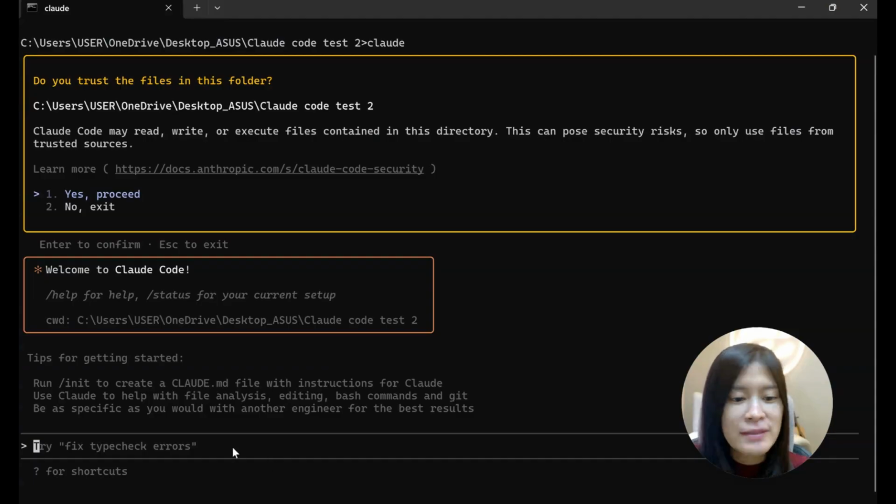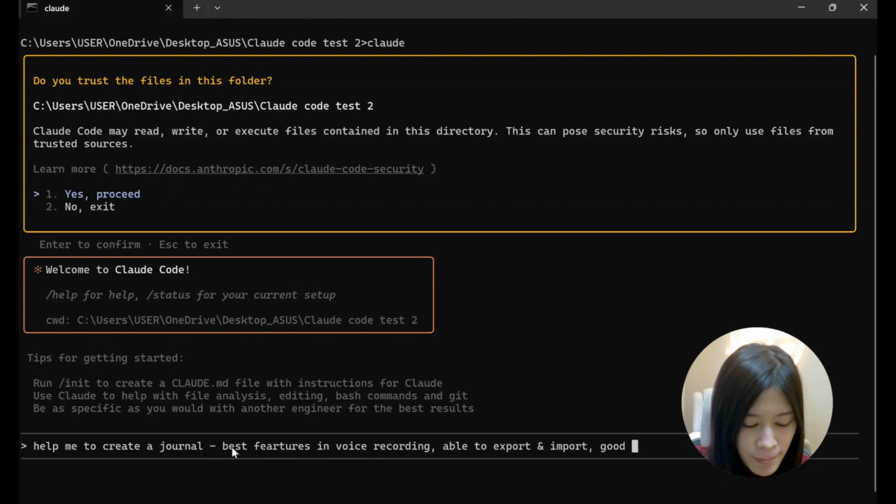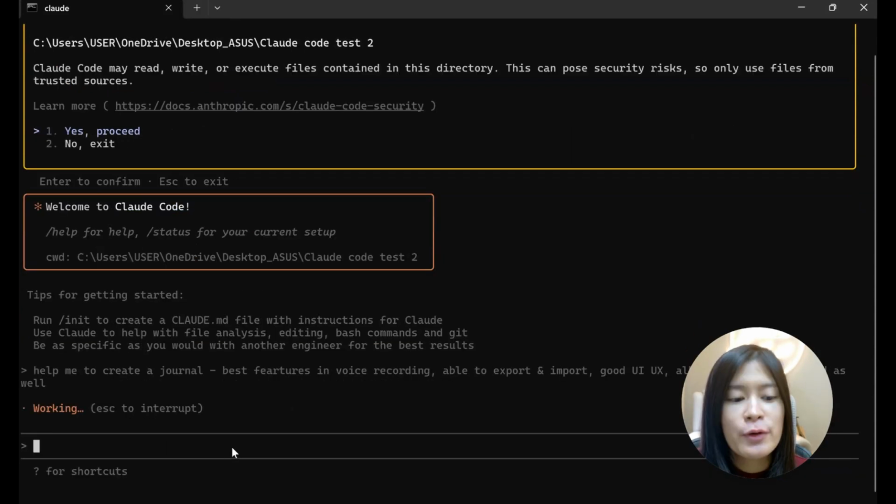So here's my CMD. I want Claude Code to help me create a journal. In this journal, I want the best features: voice recording, able to export and import, good UI UX, and able to input my mood as well. I'm just going to give a very simple instruction, and I'm going to press enter.